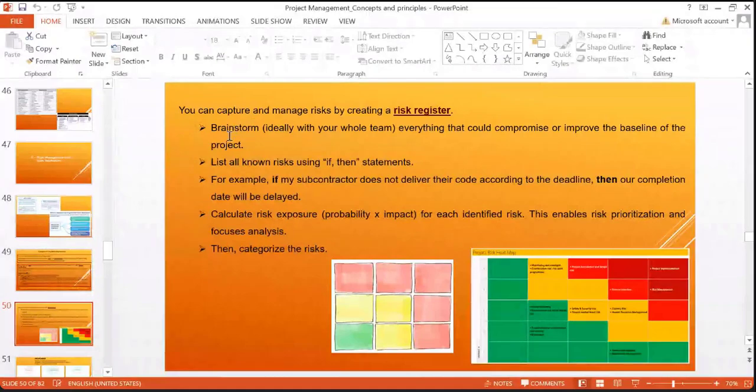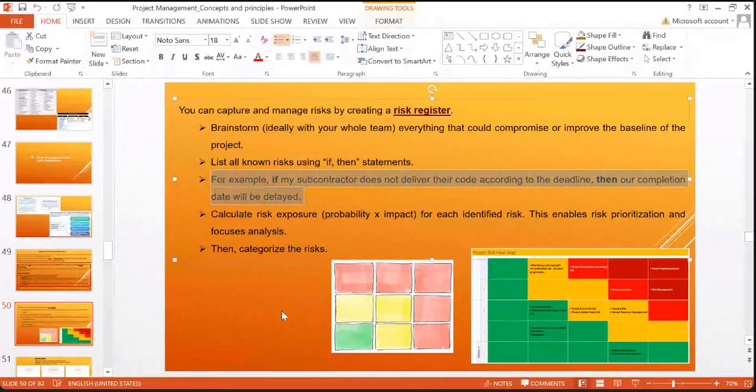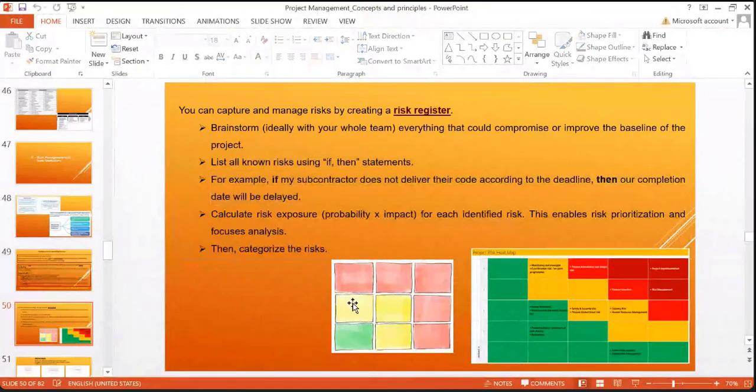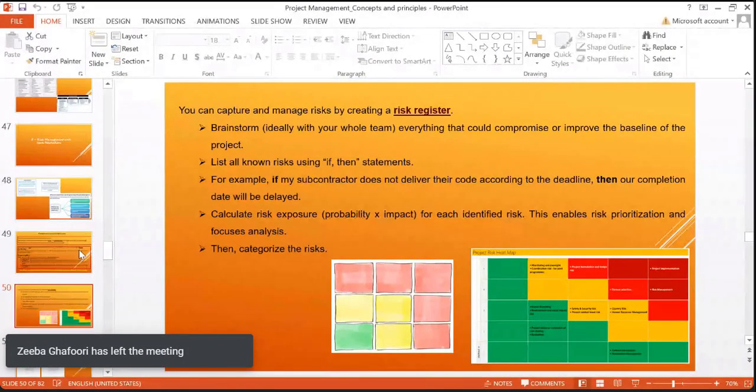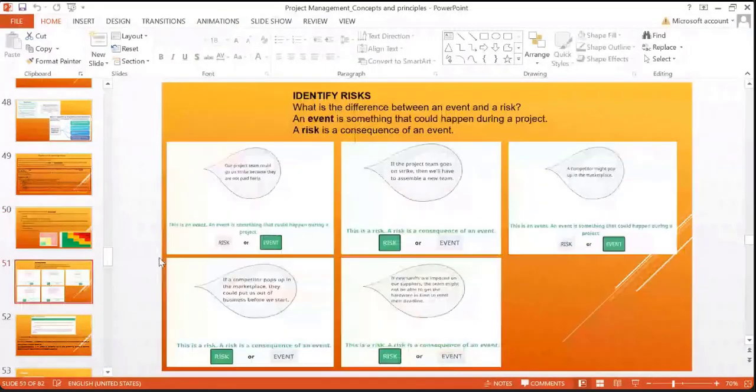You can try to minimize it by a brainstorming exercise. You can list down all the exercises and how they can impact. For example, if my subcontractor does not deliver their code according to the deadline, then the completion date will be delayed. So this highlighted part is a risk. Here you can see on the green part, these are different areas, and on the red part, these are the risks that are identified, and it is up to us how we will identify them, how we will list them, how we can mitigate them and deal with them and solve them accordingly.